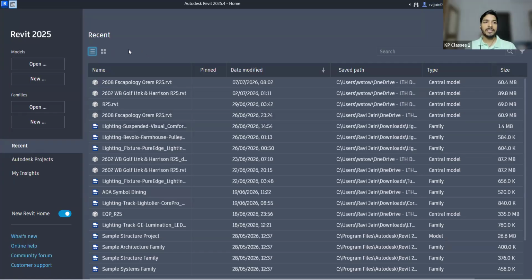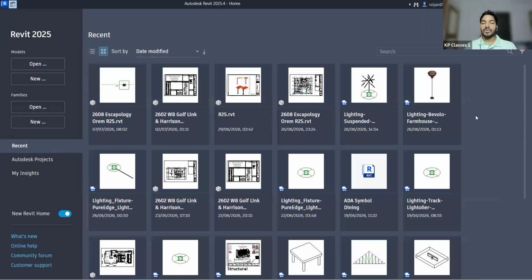For now, just note that as soon as you open Revit 25, you will have this home screen. There you will find a lot of icons, which will be either sample projects or sample families or something like that. Once you have your Revit screen opened up, we generally start with a model or a family. We have already discussed what a model is and what a family is. Now, how to start with a model?